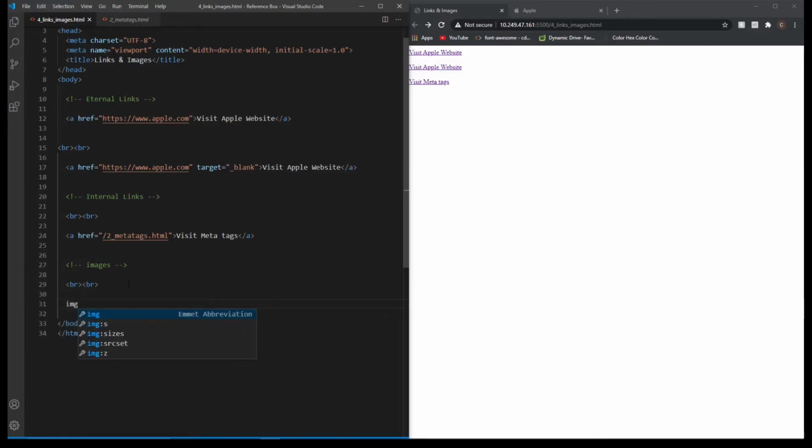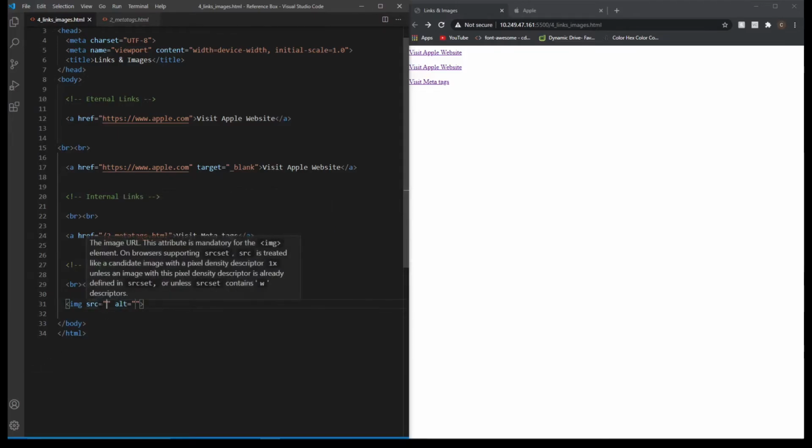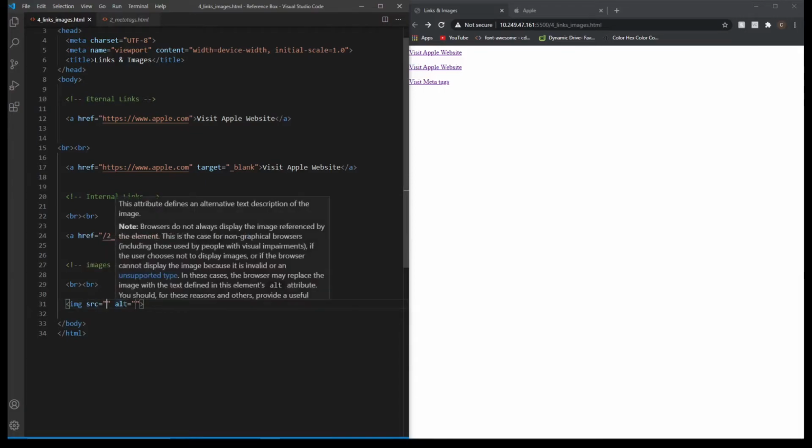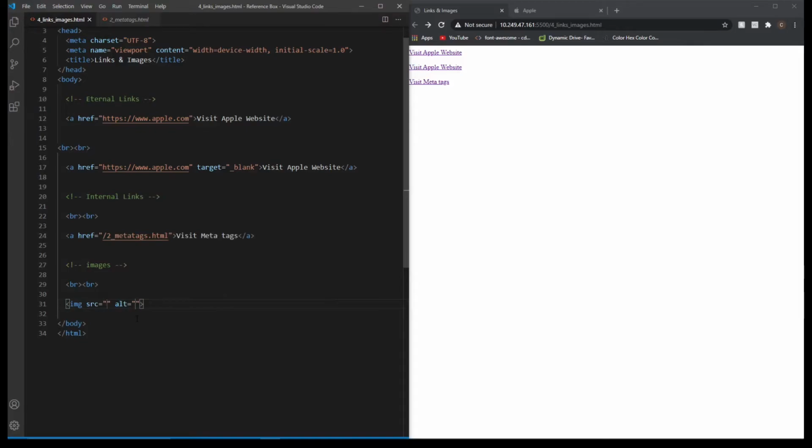So image, img, hit tab, and there you go. And it has no closing tag. That's because it has no content. It's self-closing. It only has the attributes, which are generated here through Emmet. Now the source attribute here, or src, specifies the path to the image. The alt, or alternative, specifies any alternative text for the image if the image for some reason can't be displayed. So I'll just demonstrate what I mean by that.